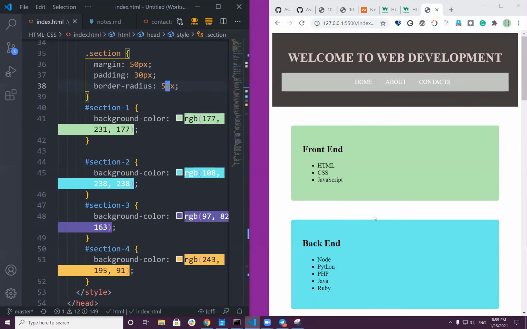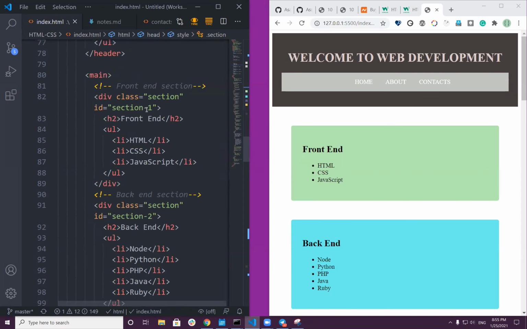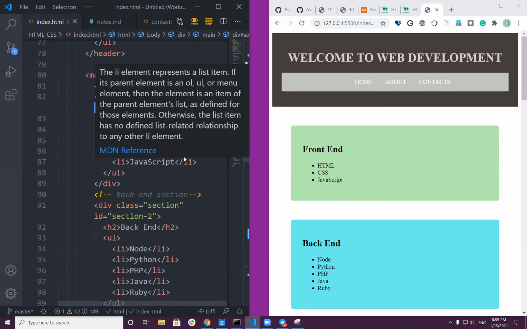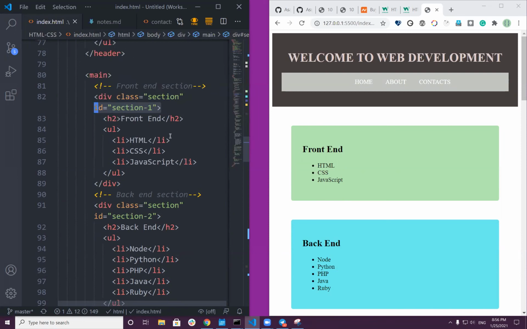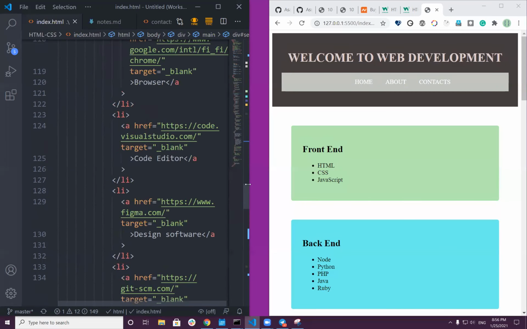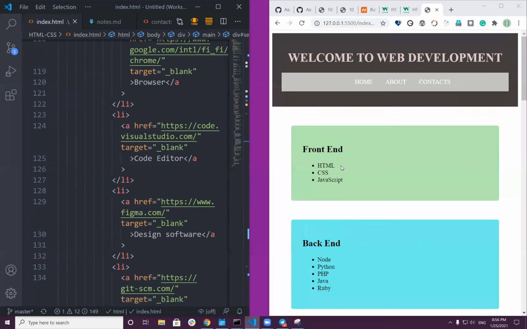Yes. Remember, whenever you create an ID name, you should only create it once. For instance, I used section 1 here. I'm not going to create any other section 1 with the same name. It should be different. If I create another box, that means I plan to apply some similar properties. I think this is getting beautiful, right?